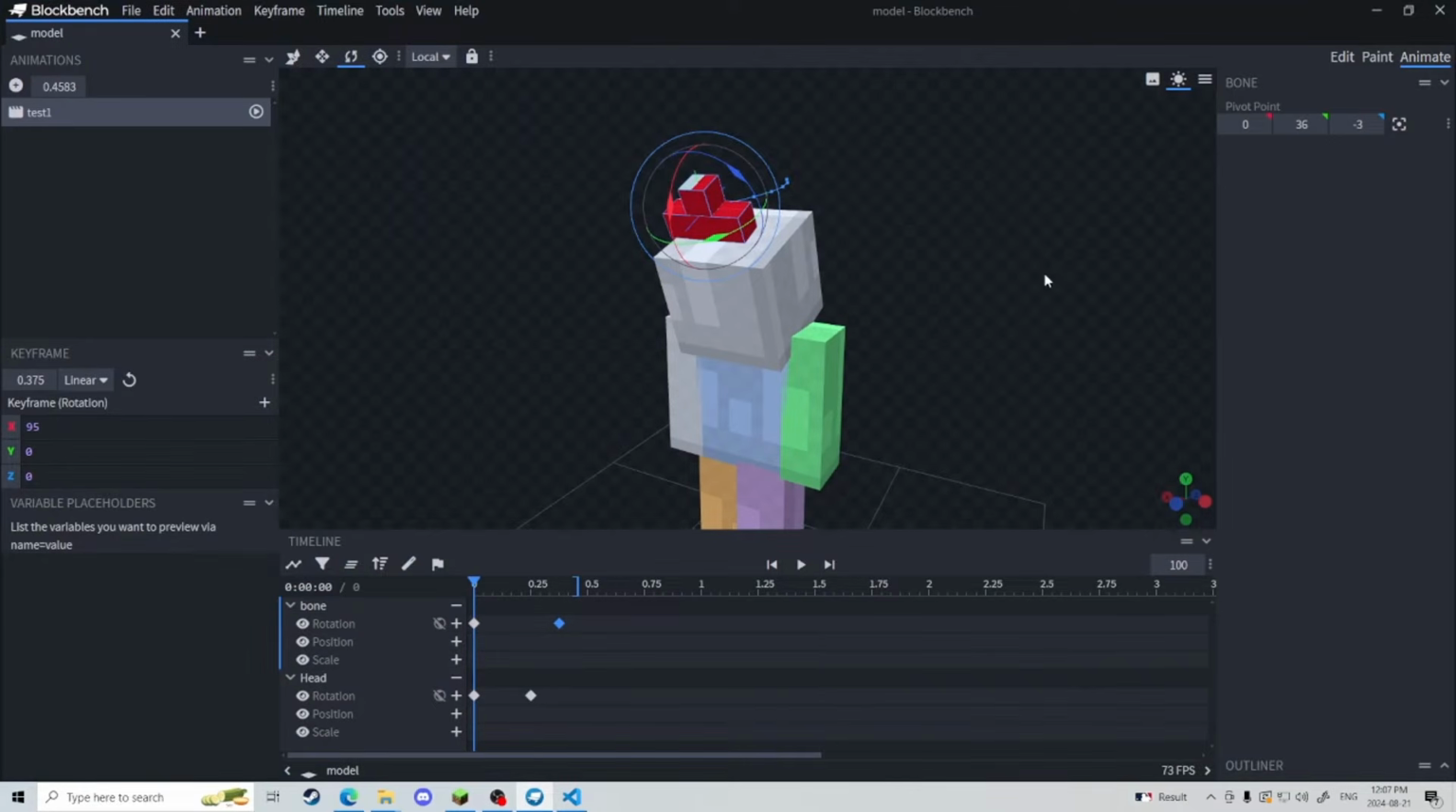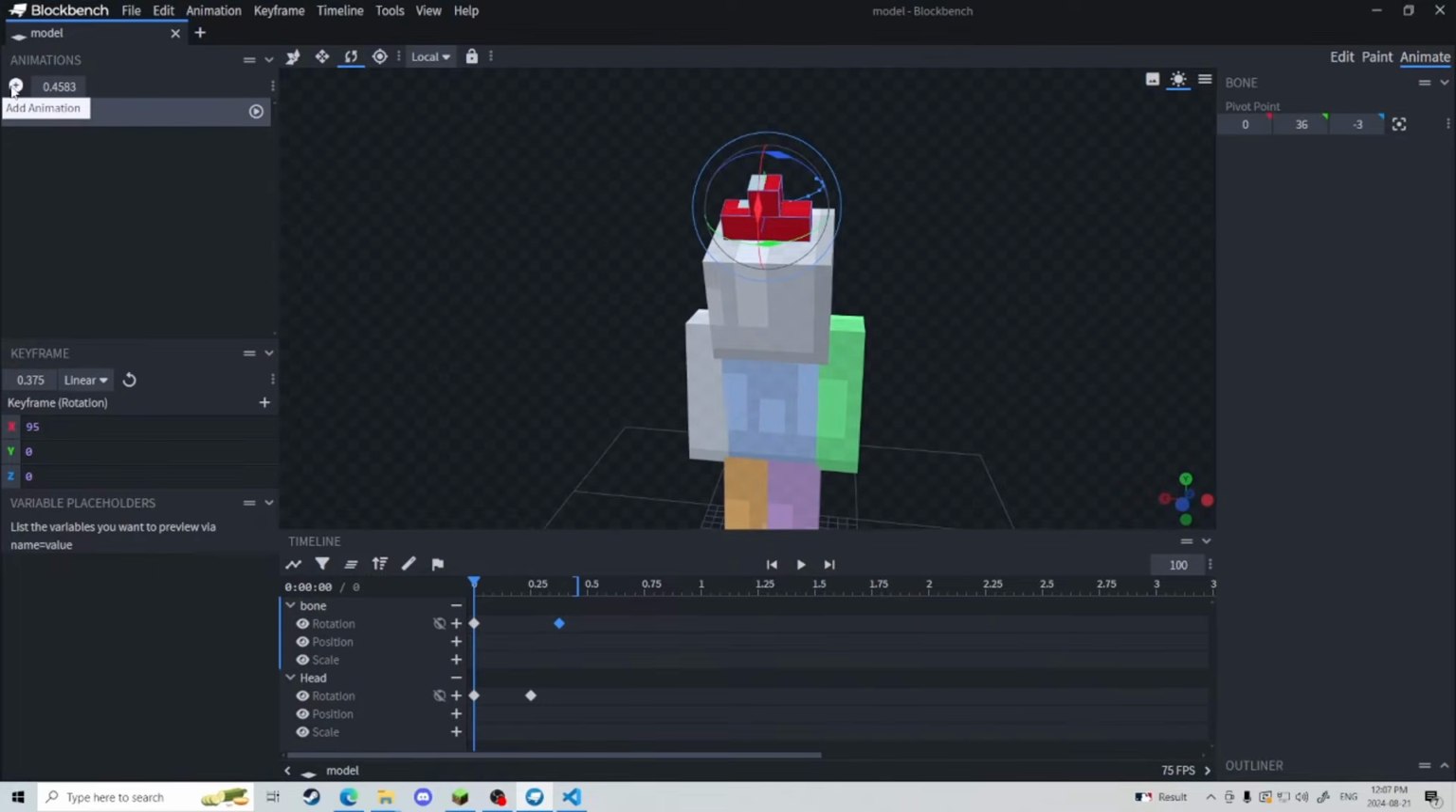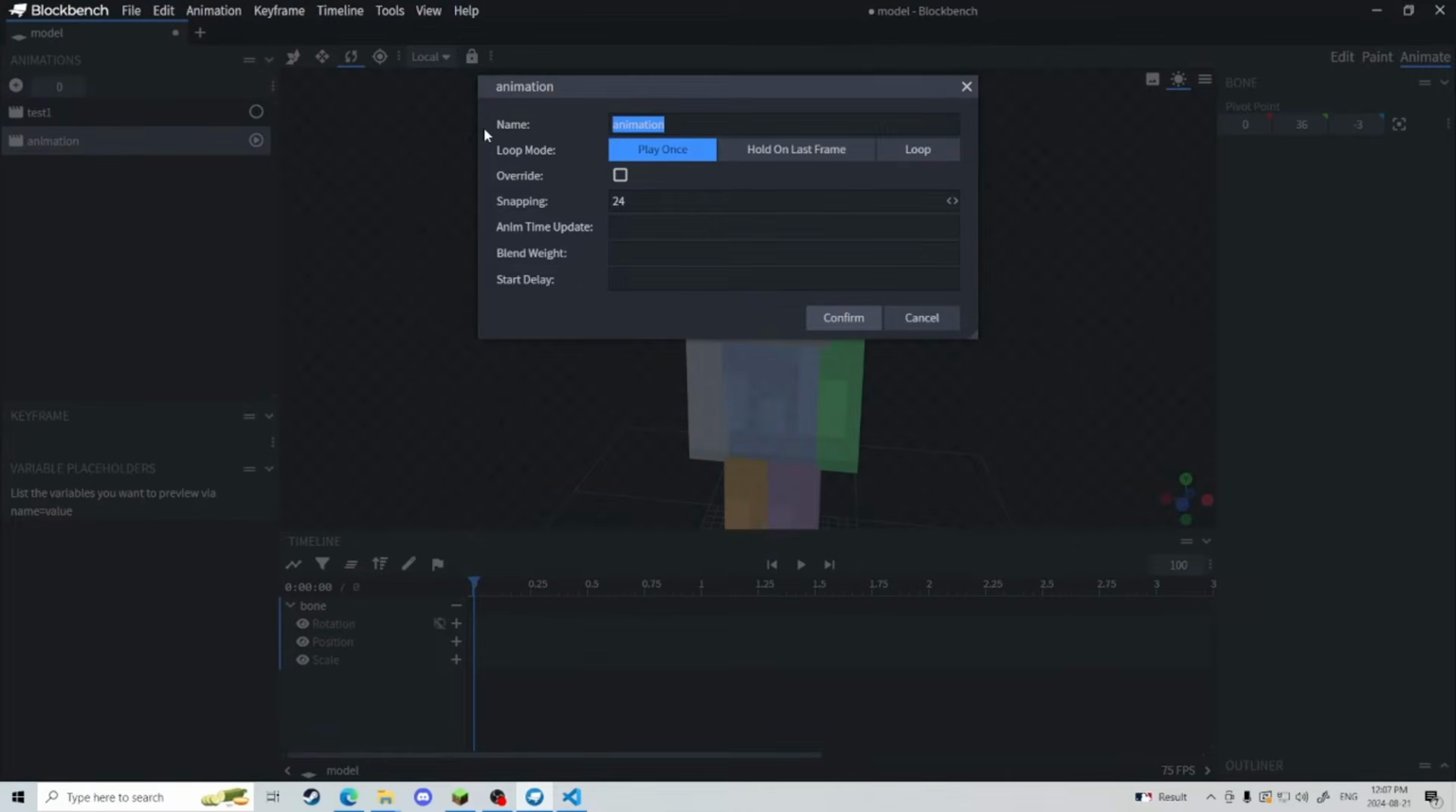First things first, you're gonna go into animate. You're gonna make a new animation. Now usually for idle it gets messed up if you name it idle, but I'm just gonna name it I. So this is gonna be the animation that happens when the player is idle. Now if you're gonna make an idle animation, I recommend putting it on loop.